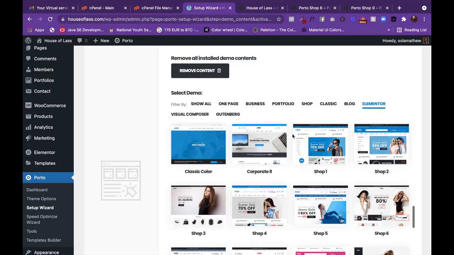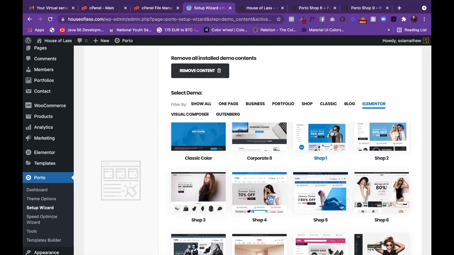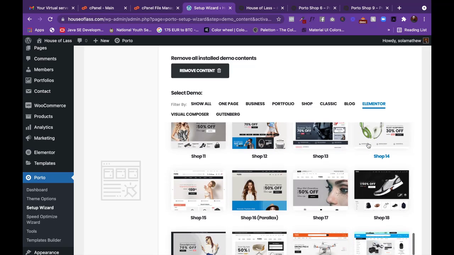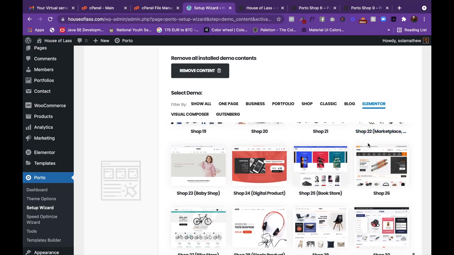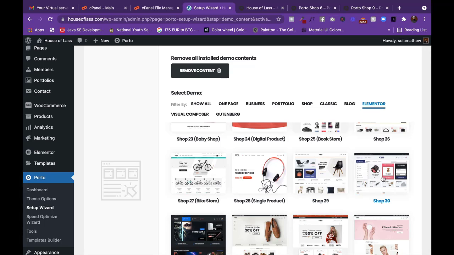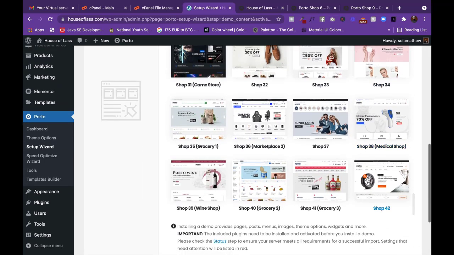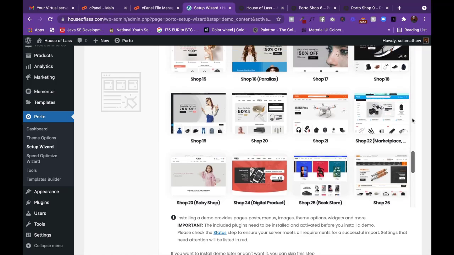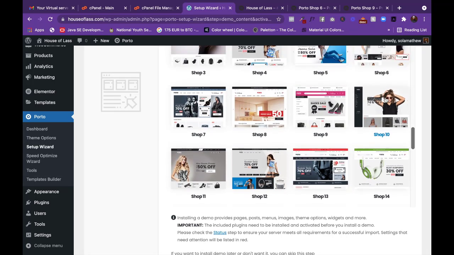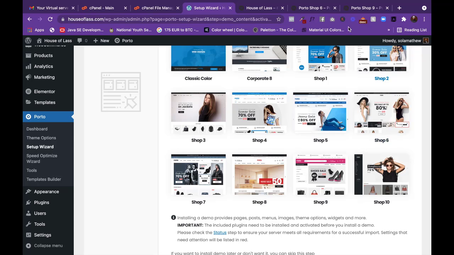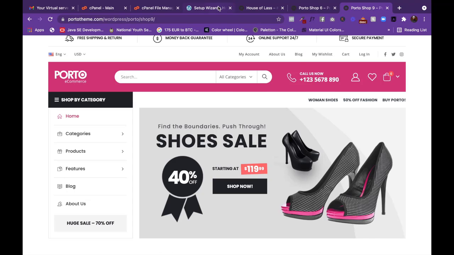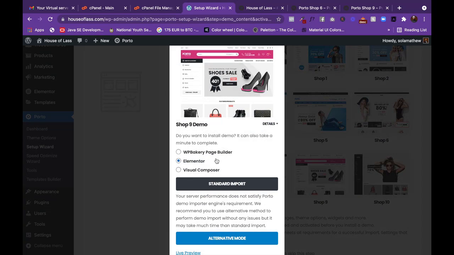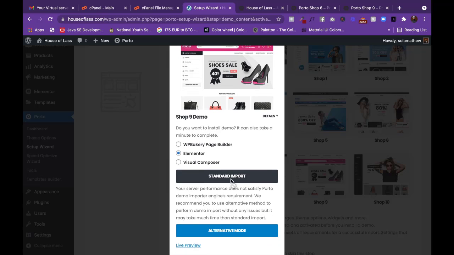So you just choose the one you want to use, and I think I love this, or this. But let's still scroll down. These are the options available for Elementor plugin. You see, this is another one, this is another one. All right, so let's go and choose the one I like personally. If you don't like that one, you can use another one as your example. I love this, so it looks like this. I'll just click on shop 9, then Elementor, so I'll just click on standard import.